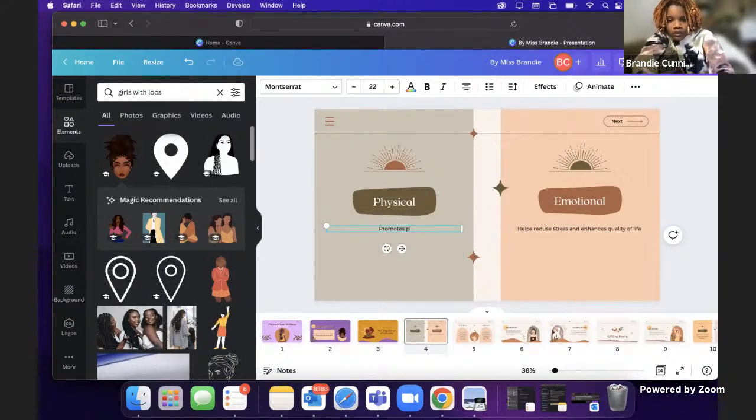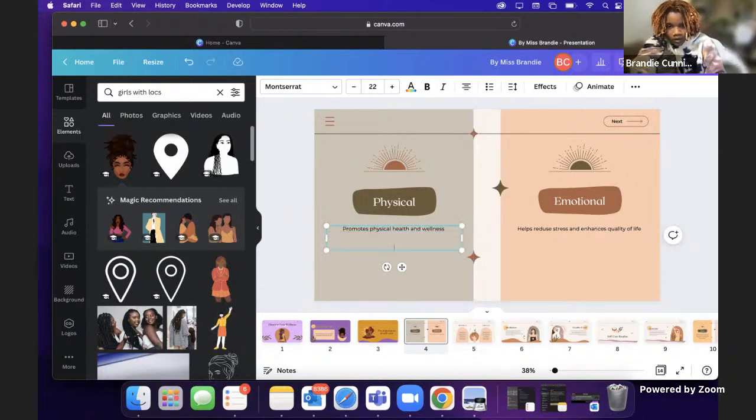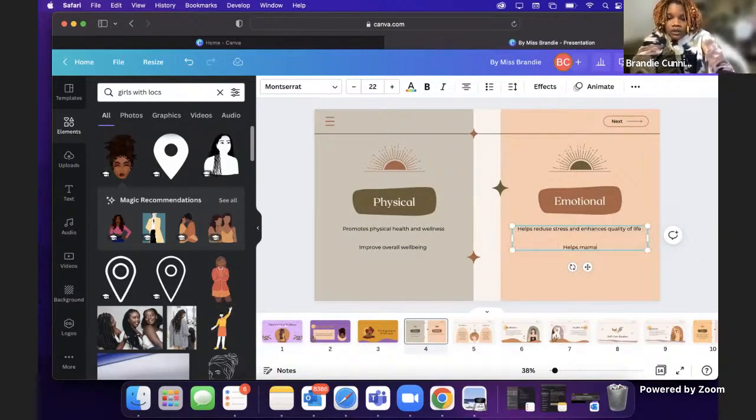Self-care promotes physical health and wellness. It can improve overall well-being. Not only does it help reduce stress, but it helps manage daily stress by creating routine.